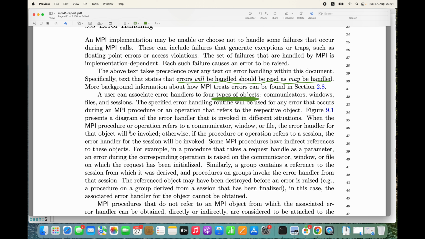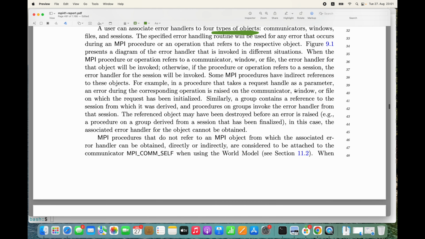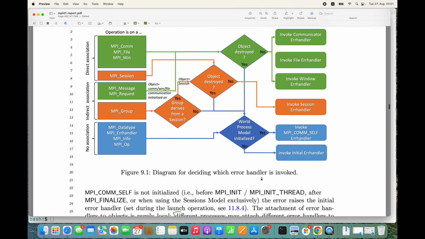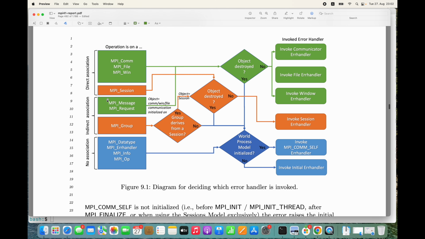Figure 9.1 presents a diagram of the error handler that is invoked in different situations. Whatever information comes in these paragraphs is translated in a very simple visual manner. This is a diagram deciding which error handler is being invoked. So we have direct association, and then we have indirect association, and then we have no association at all.